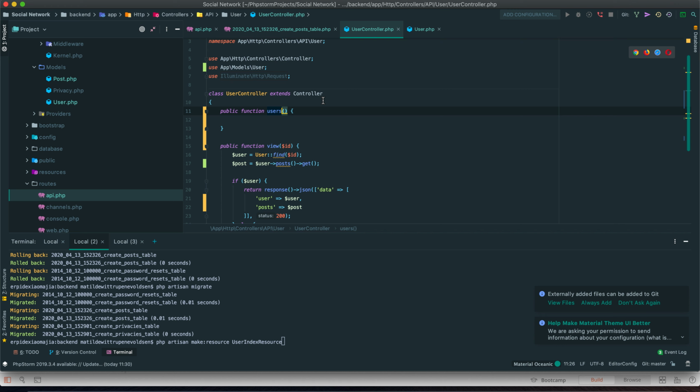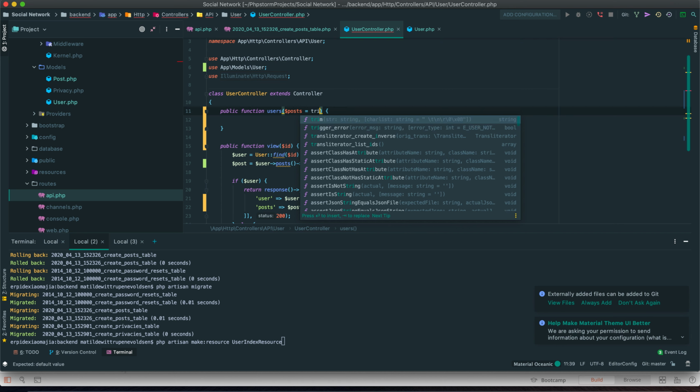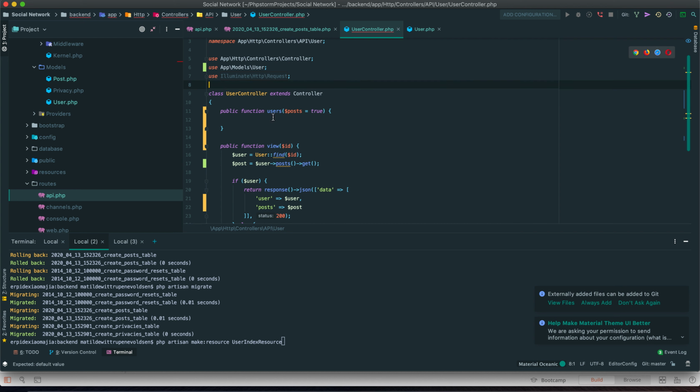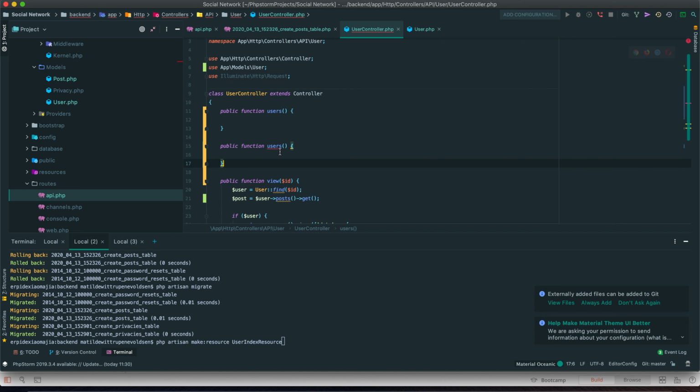So what we want to be able to do is put in the param here called posts, and this will be equal to true by default. Or we can actually even go in and create a function instead, maybe like this, users with post. This function is fairly simple to do, so we can use this with resources, and then this one we can do fairly simply.